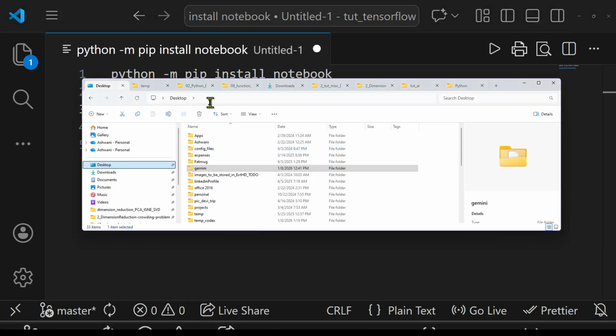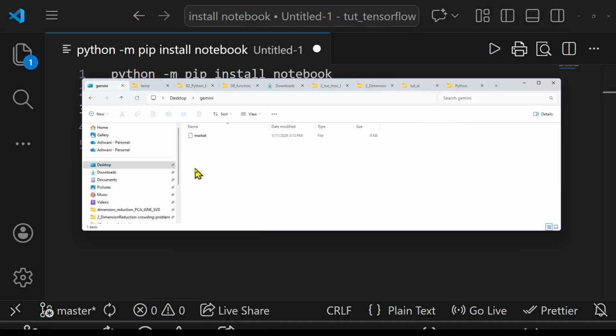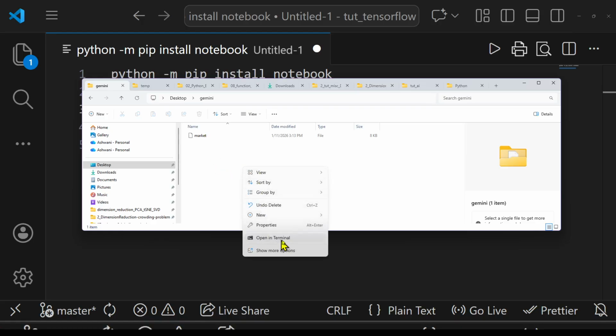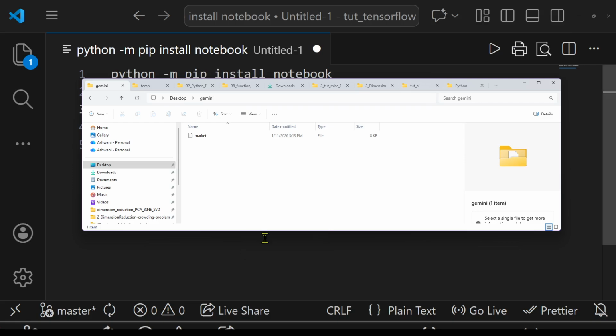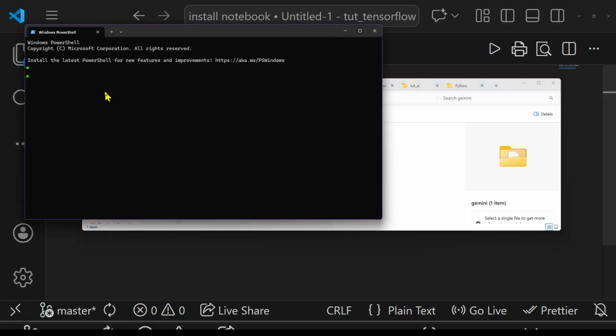So let's go to my desktop. Over here, I have a directory called Gemini, and let's go inside Gemini. Let's say this is a project. Right click over here, and you're going to see Open in Terminal. Go ahead and open that, and it's going to open a terminal inside that directory. You can see that now I'm in the desktop Gemini directory.